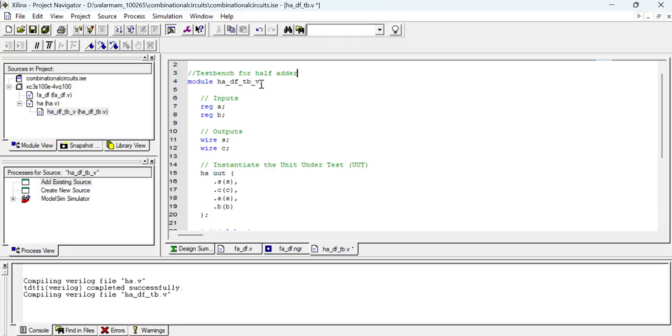Whether you have written the code in data flow modeling or gate level modeling or any different modeling style, the test bench is the same, because the half adder is a black box with two inputs and two outputs. The possible test vectors for the half adder, for example A, B, two inputs, give four possible combinations: either 0,0 or 0,1 or 1,0 or 1,1. With these four combinations, you are going to validate your design, whether it works or not. For that, you are writing a test bench code here.